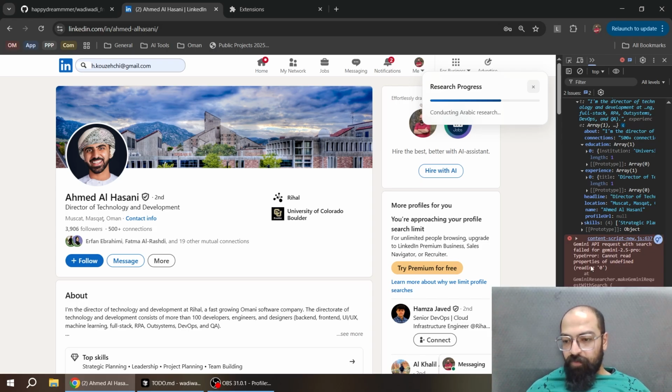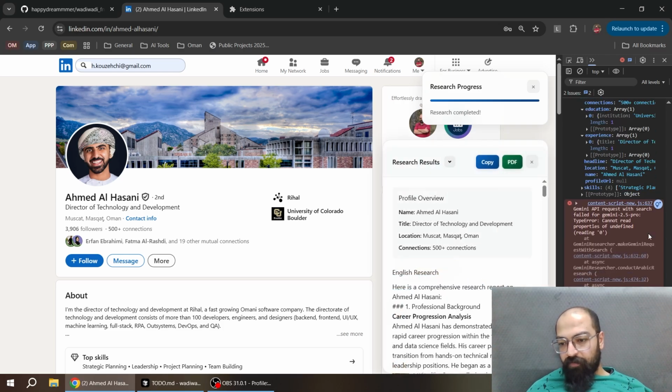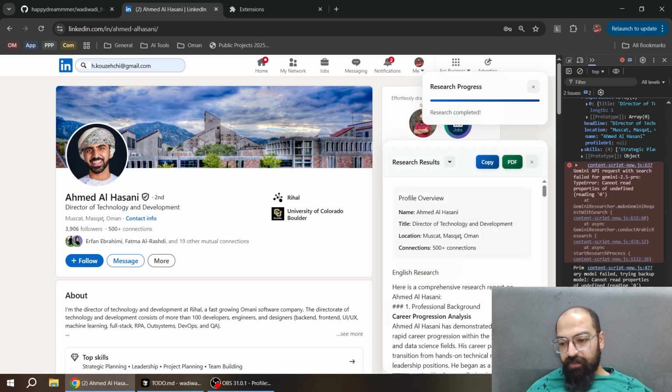The pro model failed. It's going to run it with the backup model, which was the Gemini 2.5 Flash. I think there's a problem with the Arabic content or handling the Arabic text, because as it seems it ran the English research correctly, but it couldn't do the Arabic research correctly. I'm going to provide this error with the full job to Gemini code to further debug the problems.